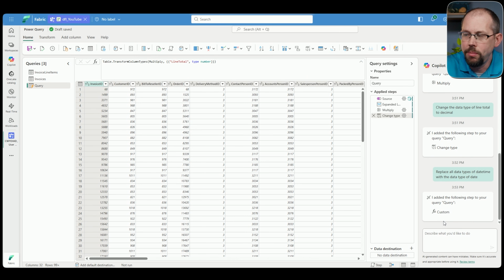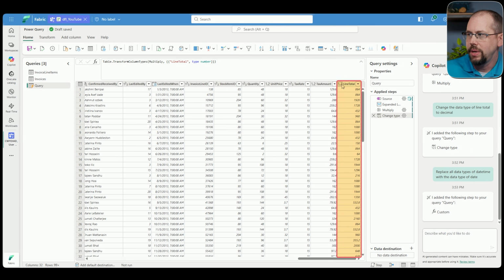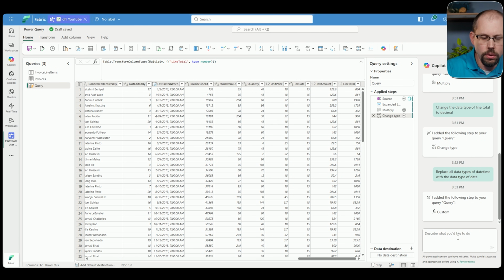Now, I do want to try one more thing here. If I go all the way over to the right, you'll notice that we have a line total. And I want to create a column that tells me whether it's a small, medium, or large order, right? So order size. I want to create a new column for order size. And that's all I'm going to tell Copilot. We're going to see how much Copilot can figure out on its own without me prompting it or giving it any additional information. So create a new column for the order size.